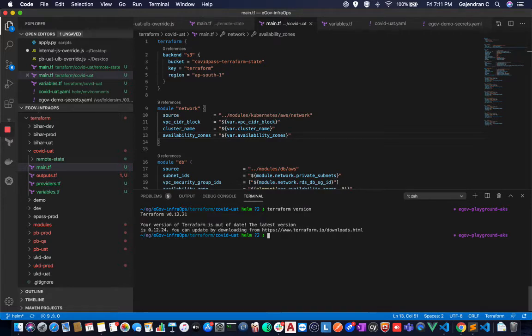So let me show you the version. I have this particular version, but there is a latest version available, but I don't want to change it right now because I don't know whether there are changes in the APIs and stuff like that, right?